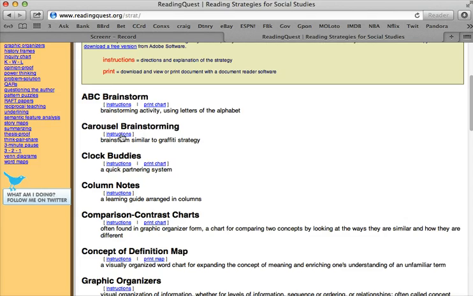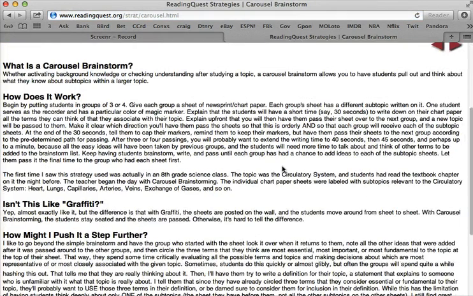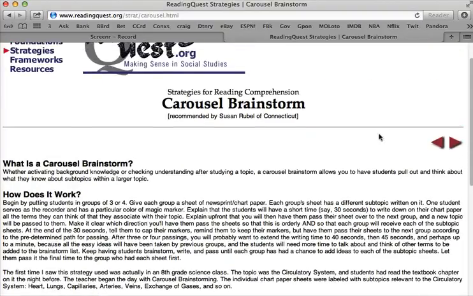Let's see, carousel brainstorming. It gives each group a main topic, and you write down as much as you can in about 30 seconds. And then pass it around. It helps you to see your classmates' different knowledge as well as look at your own.